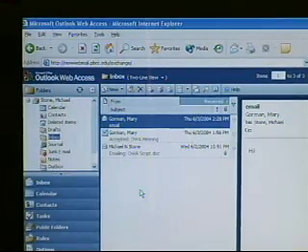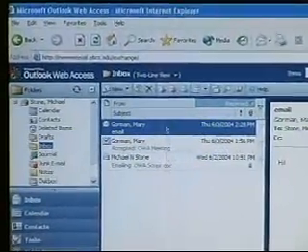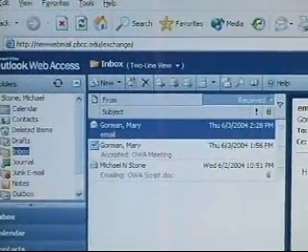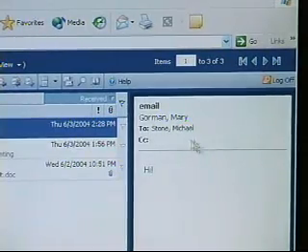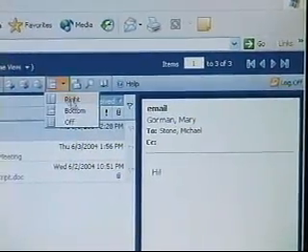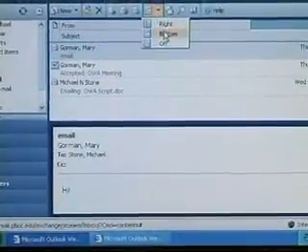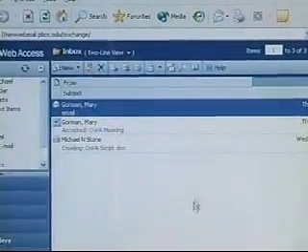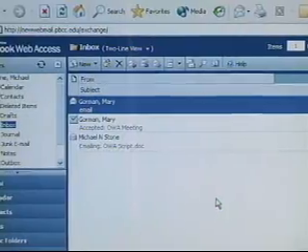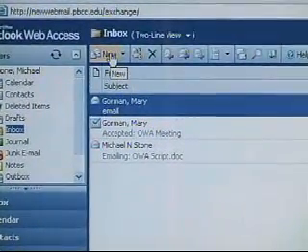When you first open up the inbox folder, you'll see a list of message headers and a preview pane on the right-hand side, which is new. If you're familiar with the old version of Outlook Web Access, the preview pane would appear something like this. It's also possible to turn it off completely and see more message header information, like that.